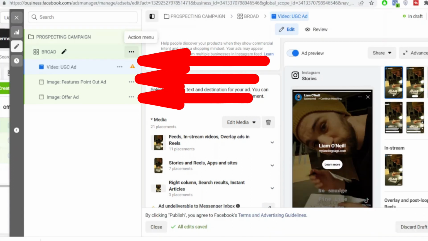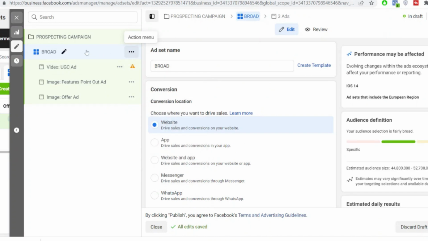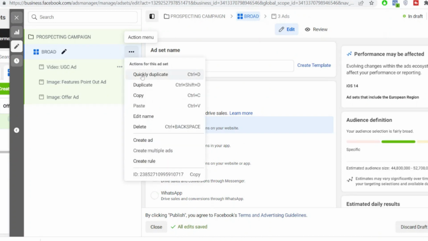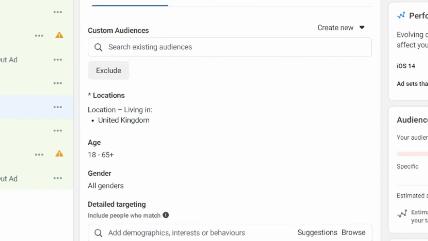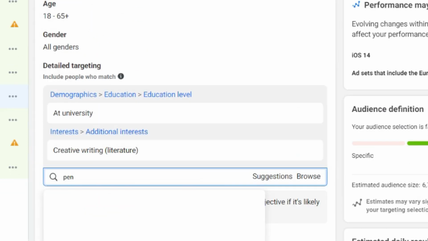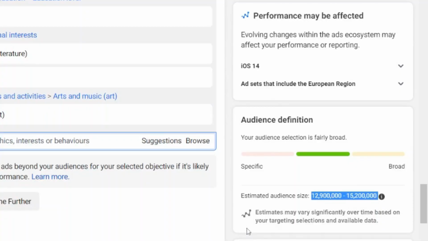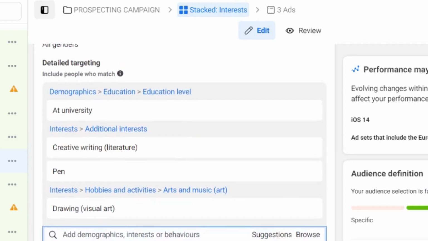Once you have your 3 ads created within that ad set, click on the 3 dots next to your ad set level and click Quickly Duplicate. Rename this ad set to Interests: Stacked. Scroll down to the detailed targeting section, type in a few interests directly related to your product or niche. Don't overthink this, keep it simple. Make sure the audience size is over 10 million. 4 or 5 broad related interests should do it.